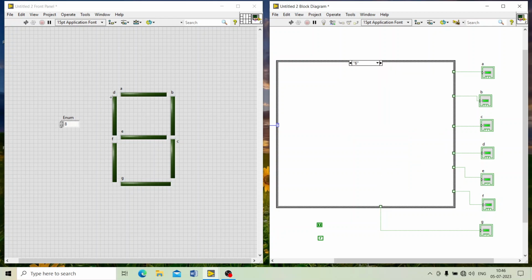Next, going for the 6. For the 6, A and B will be in false condition. So A and B will be false condition.